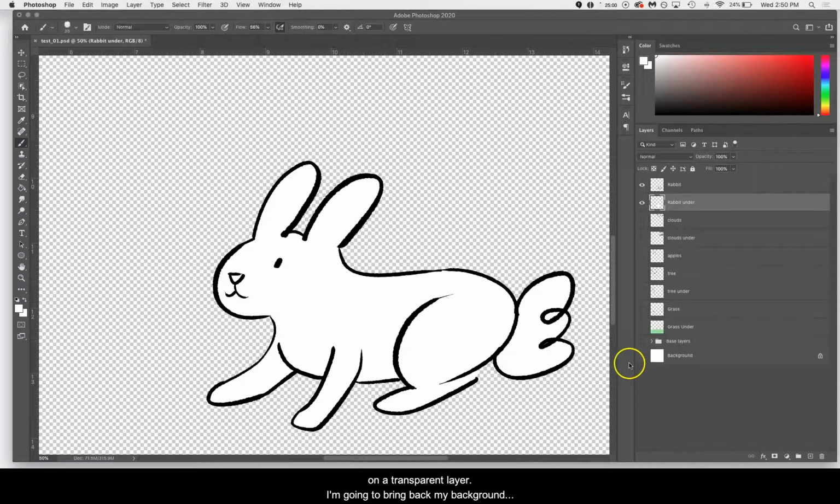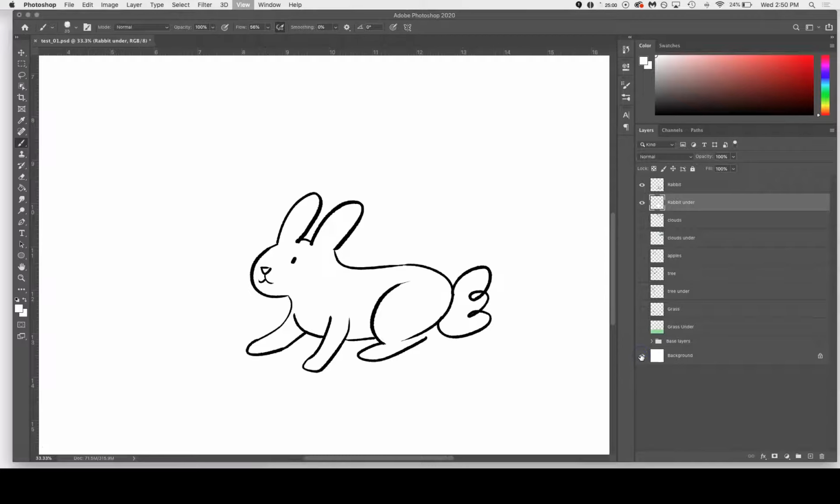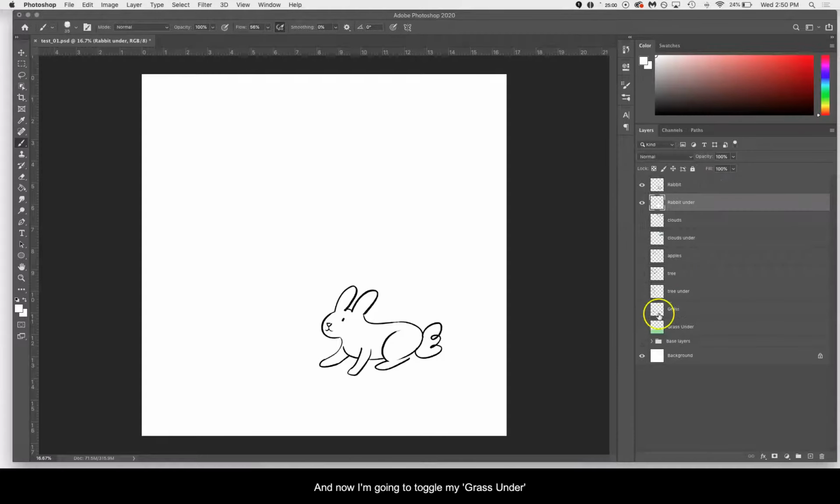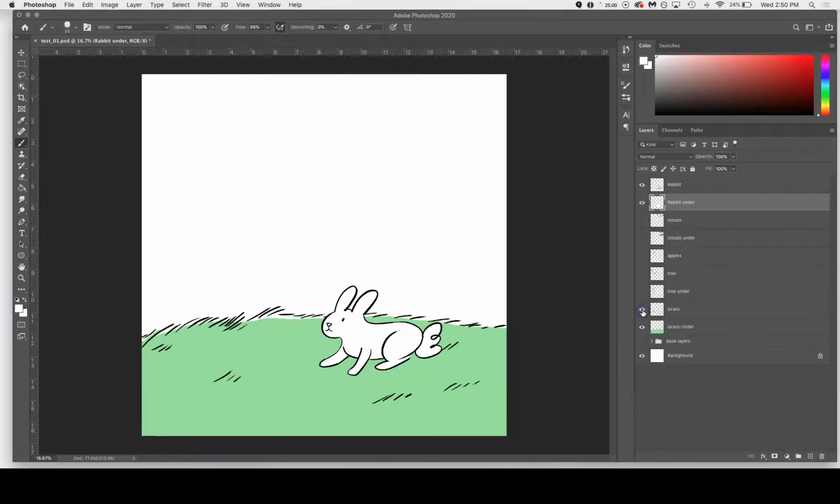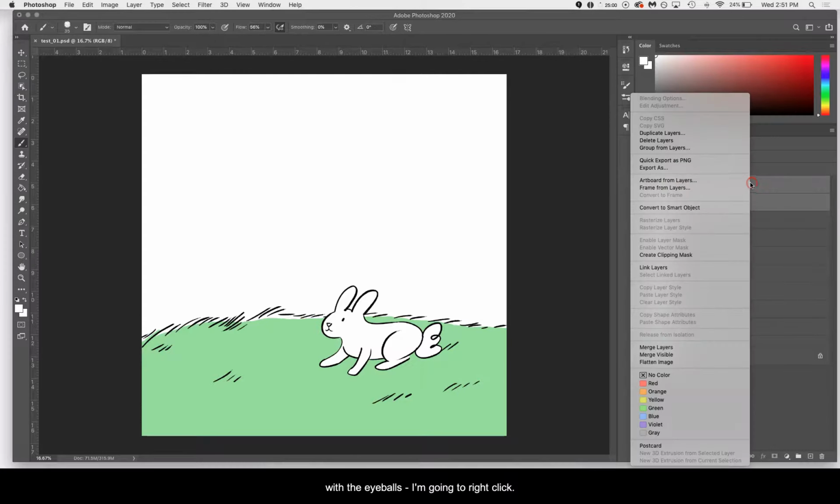So I'm going to bring back my background. I'm going to zoom back out. And now I'm going to toggle my grass under layer so you can see this green and my grass. So one thing that's helpful also, if you want your rabbit line art and the white to be one layer, you can do something called merge layers. So I'm going to select rabbit and rabbit under, and while they're both selected and both visible with the eyeballs, I'm going to right click.